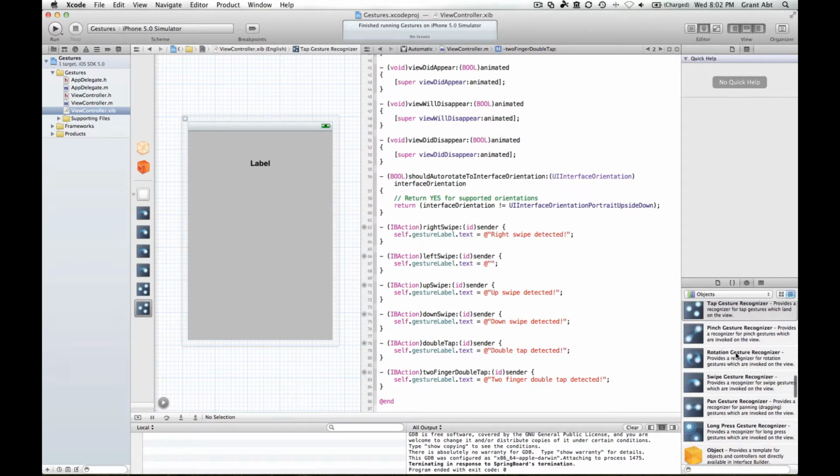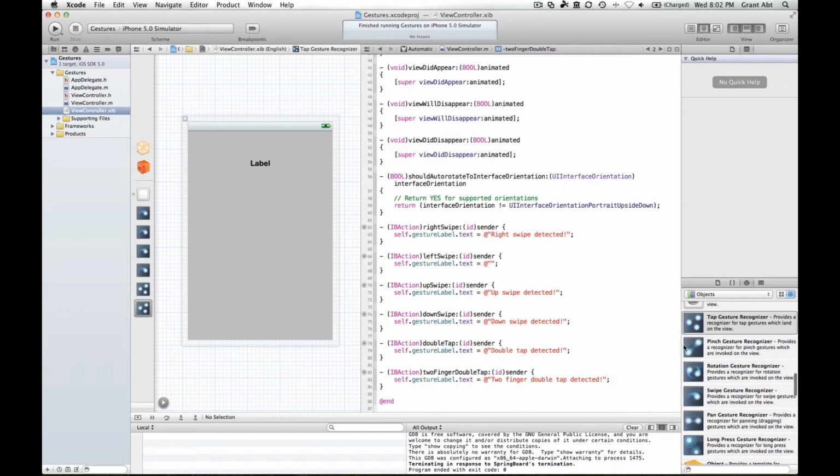Okay, let's move on to a pinch. If you've ever used Safari on the iPhone, you will recognize the pinch gestures for zooming in and zooming out of web pages. So that's what we can add by using a pinch gesture recognizer.